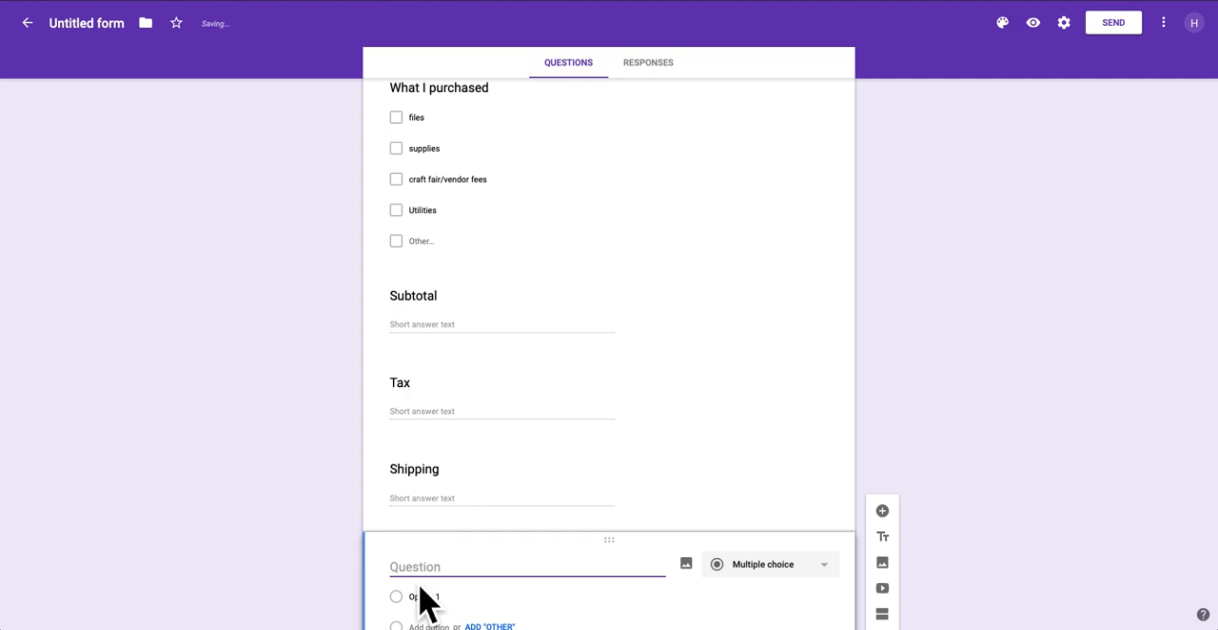So now I have my information in two areas. The first one is the form. The second one is the responses. Now what I did is when I went back to the form, I clicked on send. I clicked on a link and I copied the link. I actually emailed the link to myself, and on my phone, I clicked on that link.